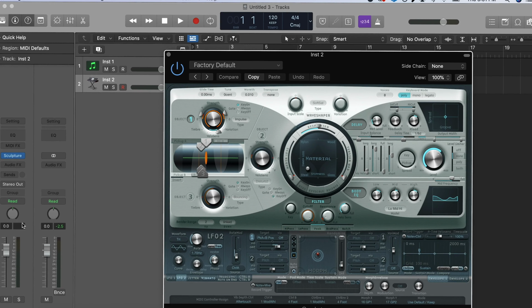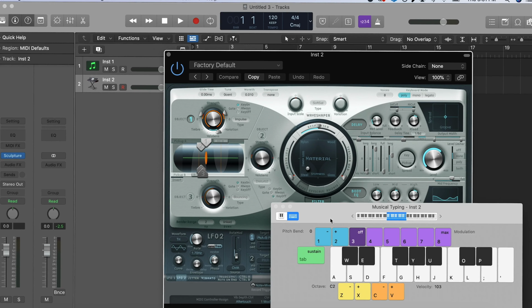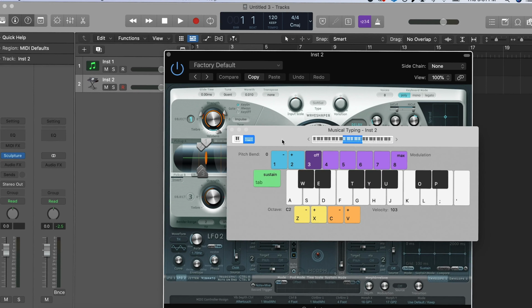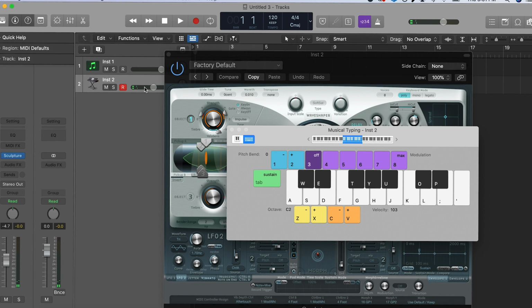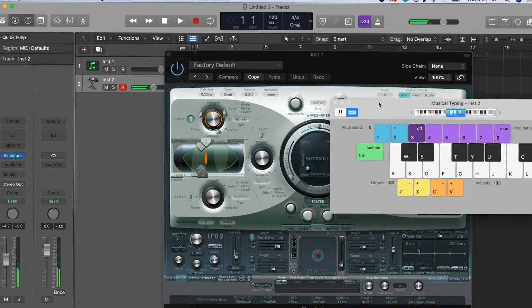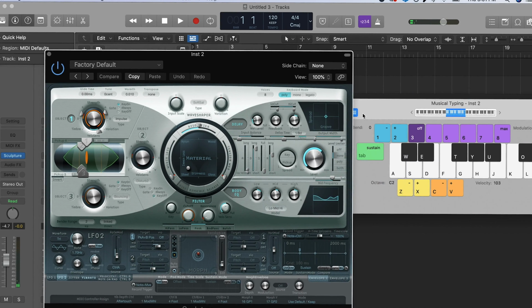If I click Command K, that brings up this software keyboard where I can use the keyboard of my computer to record or to play notes. Of course, if you have a MIDI keyboard, you can also plug that in to your music software and you can play from your keyboard. But here, we're going to be using our software keyboard.